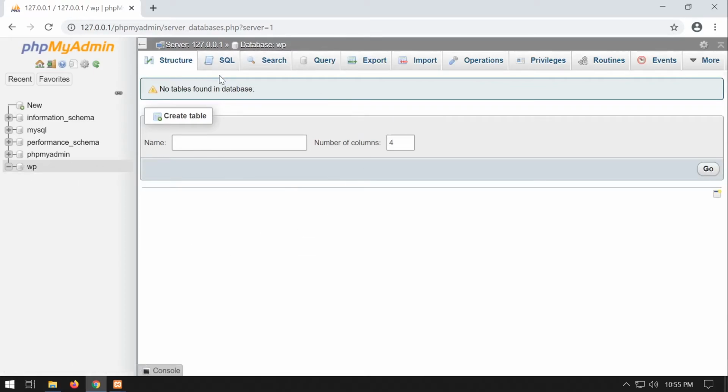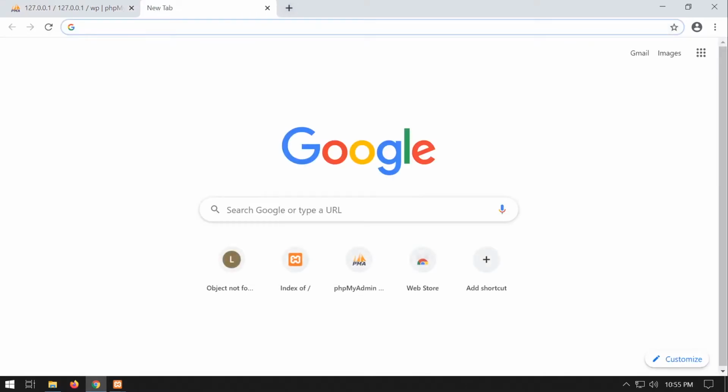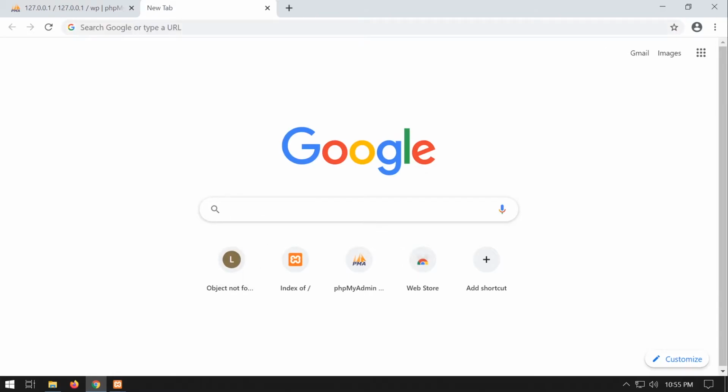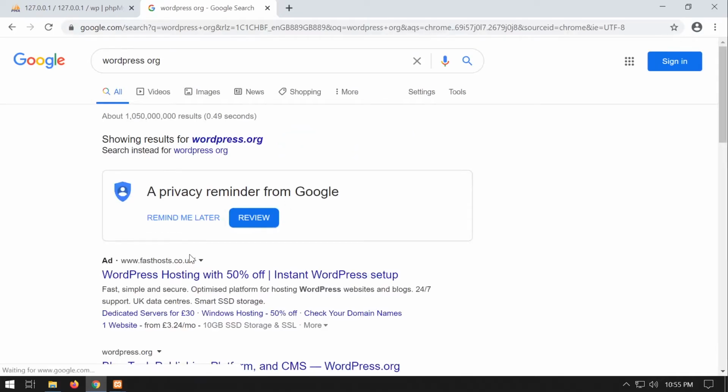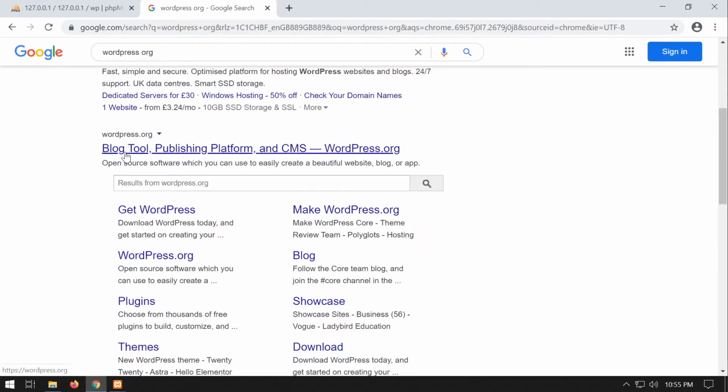So there's nothing inside of here. There's no tables because I've not made any yet. And WordPress is going to build all these tables for me when we install it. So we'll keep an eye on that. And then we'll head over now to wordpress.org. So this is where we're going to download WordPress.